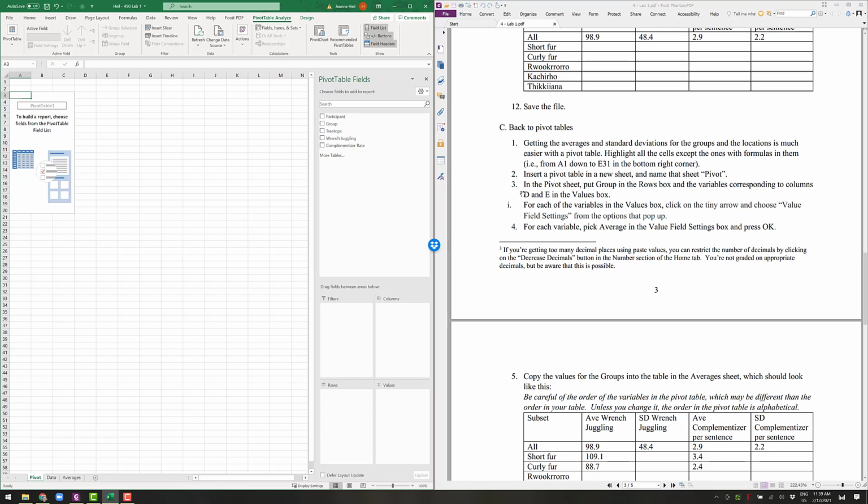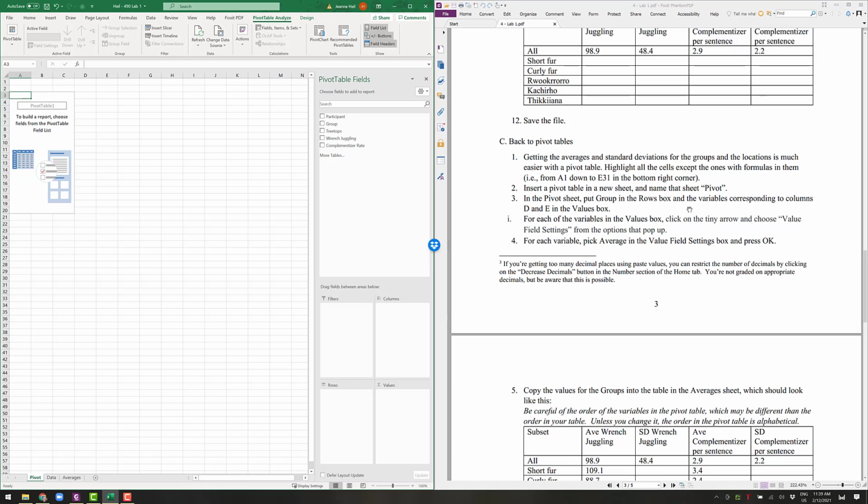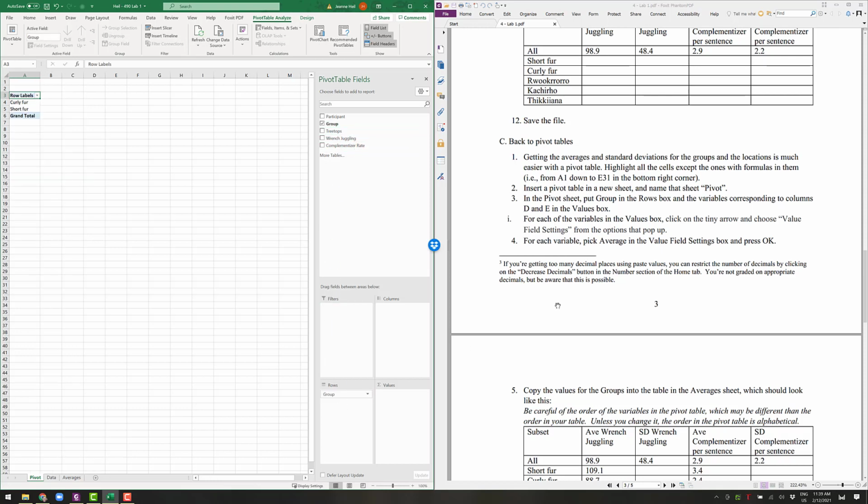So C3, in the pivot sheet, put group in the rows box. So here's group. I'm going to drag it down to rows. Okay. And you'll see now that in my pivot table, types of fur, which were my groups, have popped up. And then for the variables corresponding to columns D and E, I'm still in C3 here, D and E into the values box. So my wrench juggling, I'm going to put that down in values. Complementizer rate, I'm going to put down in values.